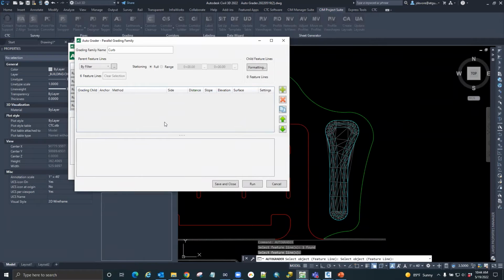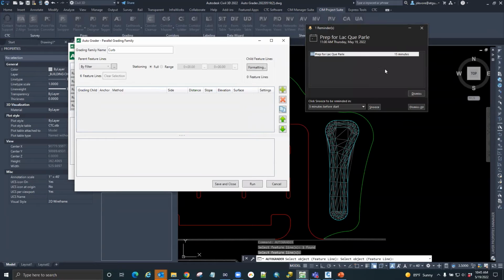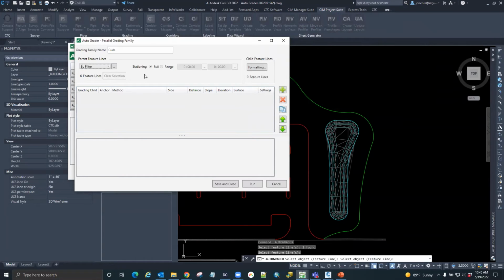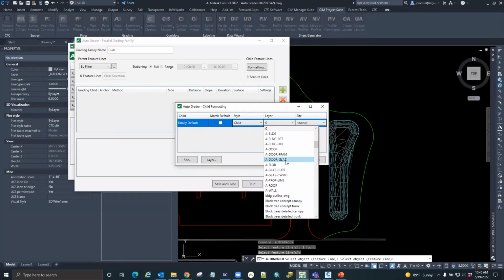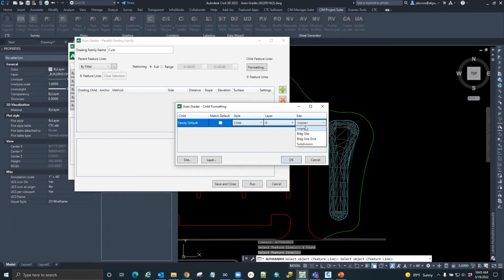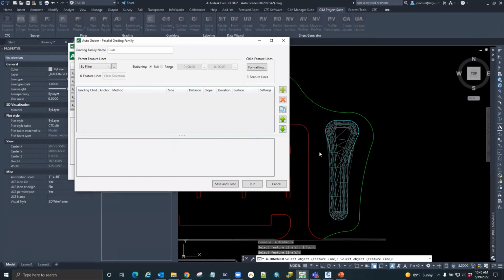The only word of caution with this is you have to make sure that your feature lines are going in the right direction with the stationing. If you grab all the feature lines and one of them is going backwards, you'll see it pretty quickly. We can format how the feature lines it creates are going to look, the style, the layer we want it on, and whether we want it on a certain site. We can control all those feature line creation settings from here. So we'll hit the green plus button.